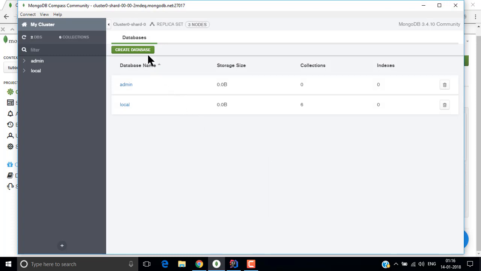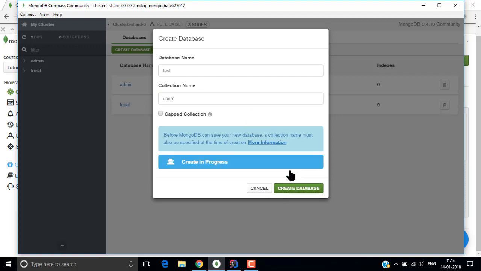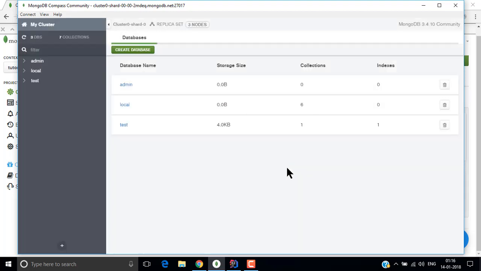Now let's create a database first. These are the two databases that get automatically created. Now let's create a database, name it as test, and you have to create a collection. We'll create a collection called users. This is for simplicity, because the employee example that I mentioned a bit of time back, we'll take that example in a next tutorial to explain a bit more. So the DB has been created now.